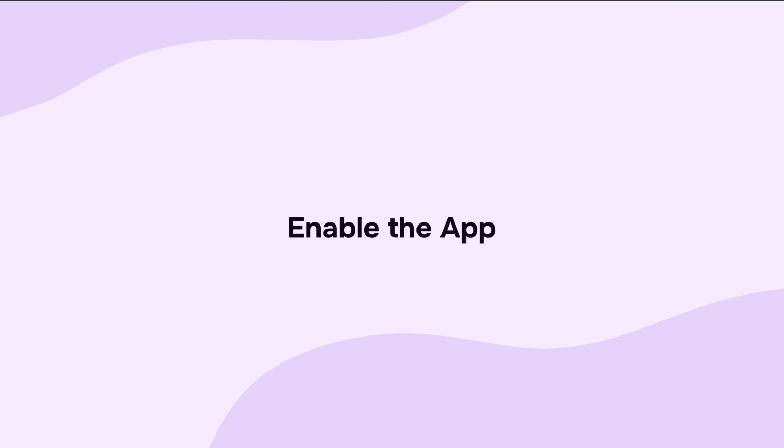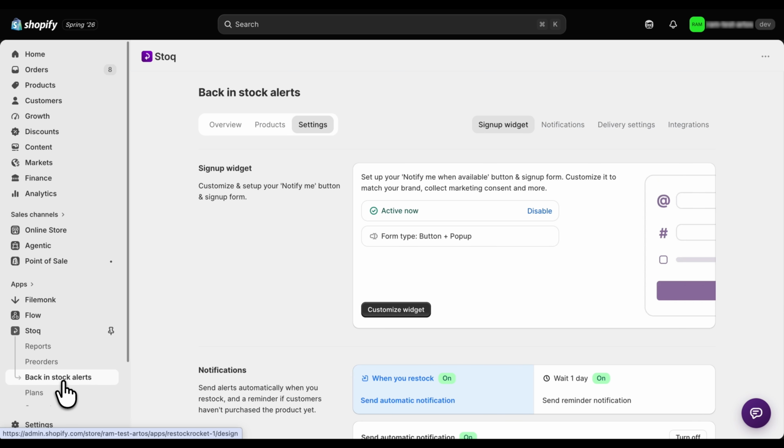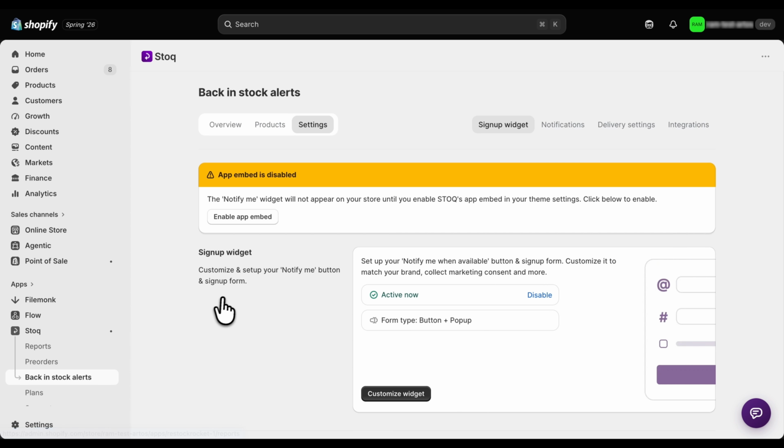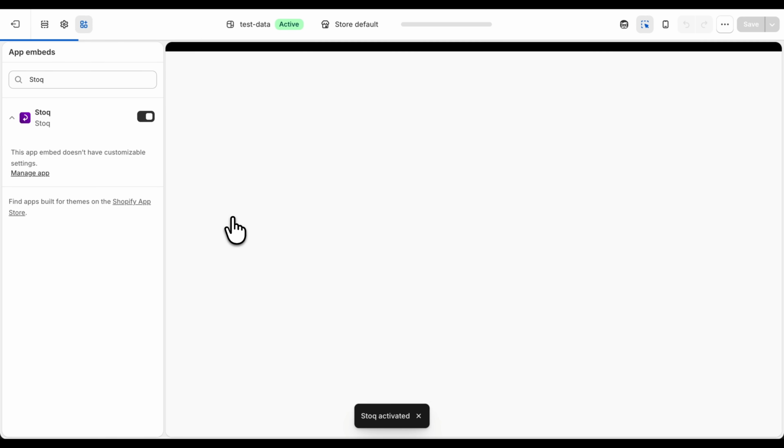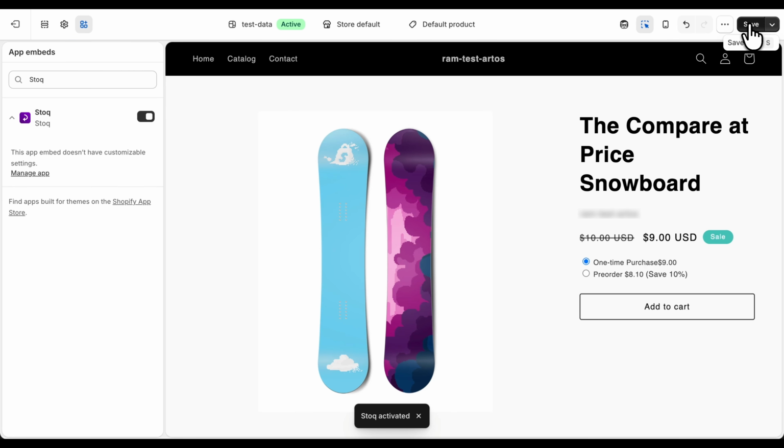Now that we've selected the plan, let's enable the app on our Shopify store so the waitlist button can appear on our product pages. Now, if the STOQ app is not enabled yet, STOQ will automatically show you a prompt saying Enable App Embed. So let's click on it. This will take you to your Shopify theme editor. And here, go to App Embeds. And now you'll see the STOQ app option. So just turn it on, then click Save.